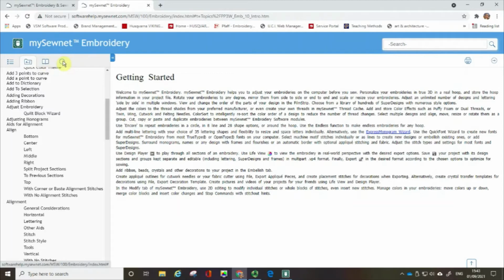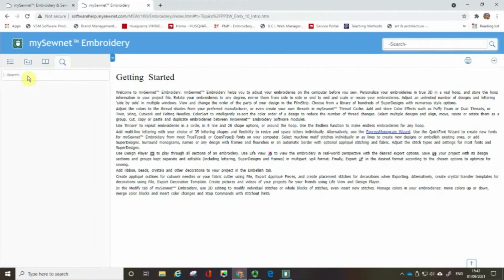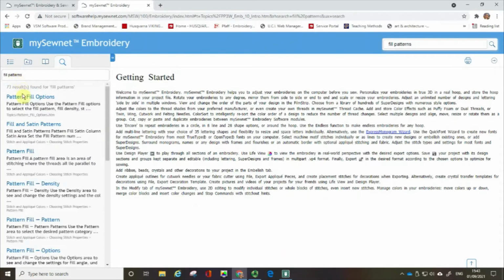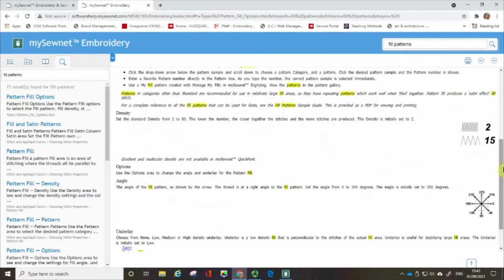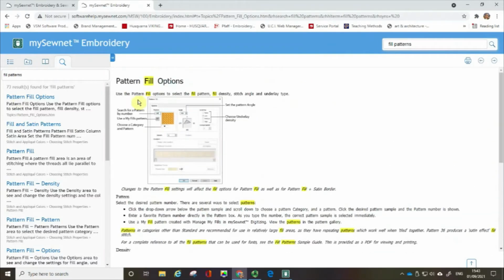So for instance, if I want some information about fill patterns, I can type that in. You can see below I'm getting different versions. If it's something very specific, and you can see that I've got here 73 results, and if I click on fill pattern options, here we go, we've got information about fill pattern options, and that's a really, really useful way to find out information very specifically.